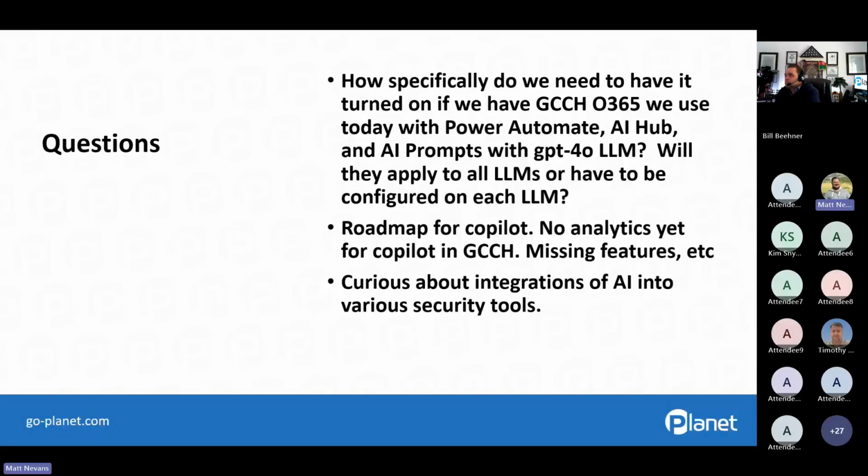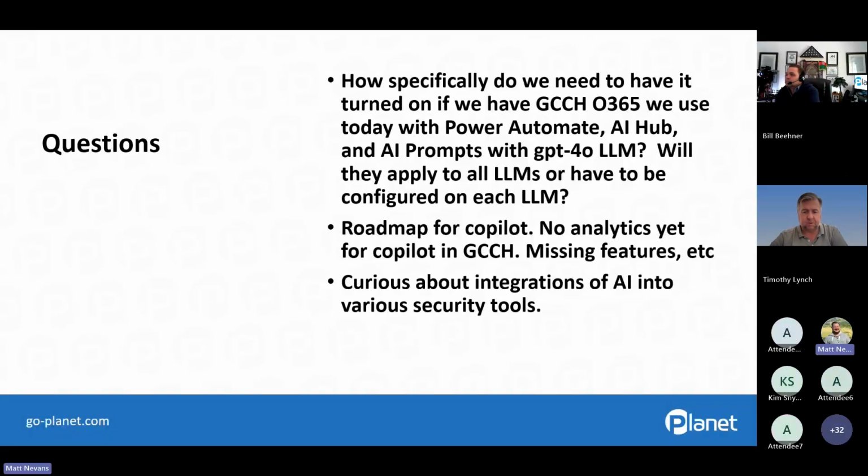Copilot needs to be turned on if we have GCC High with various different aspects like Power Automate, AI Hub, AI Prompts, GPT-4o LLMs, and how will this apply to LLMs or do each need to be configured? I think, Bill, you were going to take that one. Yeah, so if I'm understanding this, how do you need to configure Copilot if you're in a GCC High environment and you're currently leveraging those services? Is that correct? If the person who asked that question is on, if you have any clarification you could provide, that'd be great.